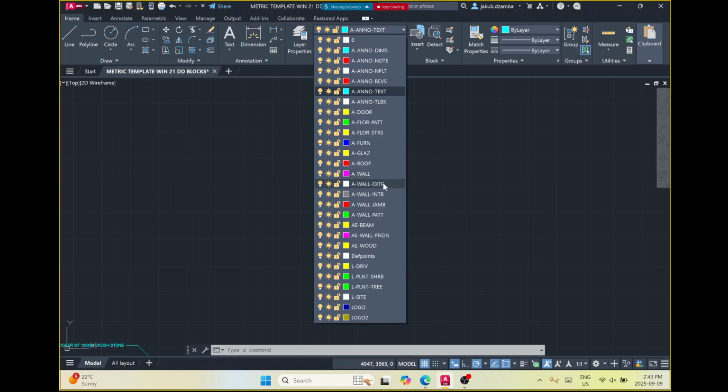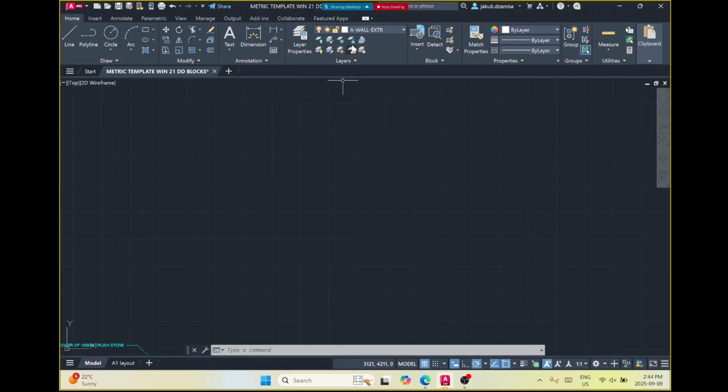We'll kind of pick the best one. There's no exact system of doing this. Every office will do it differently. So we're going to go with architectural wall exterior. If you find a better suited one, let me know. But we'll go with that one for now. Now I'm going to click the rectangle icon over here.